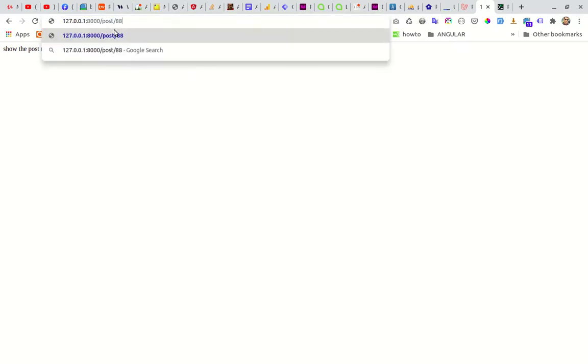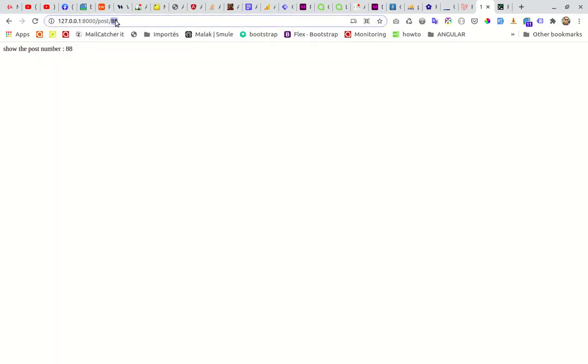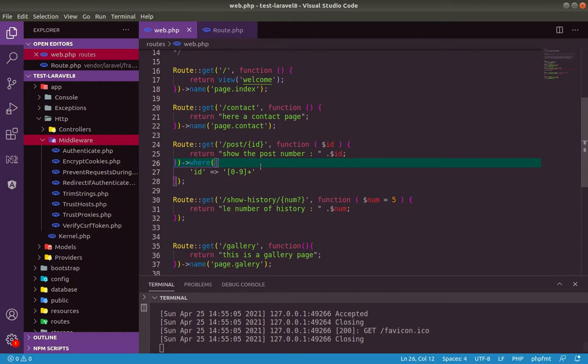So here it is a number, it is a number again. What if I put some string? You see, it's not working. Maybe you are asking yourself now, what if I want to put this condition on every ID in all the routes? In this case you have to put it globally.